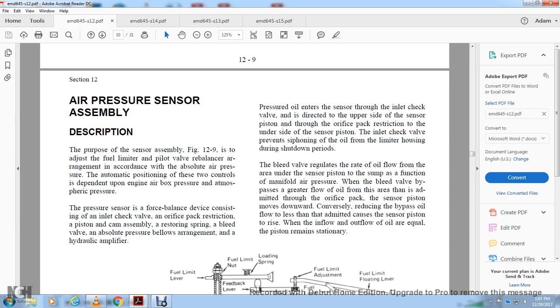The pressure sensor for the force balance with the device is consistent with the inlet check valve, with the orifice sitting at the back with a restriction, the piston of the cam assembly, the restoring spring, the bleed valve with the absolute pressure bellows, for the arrangement and hydraulic amplifier.